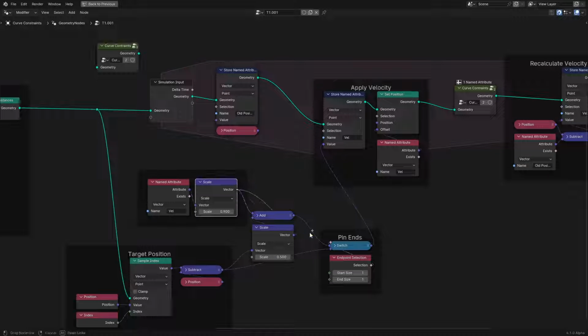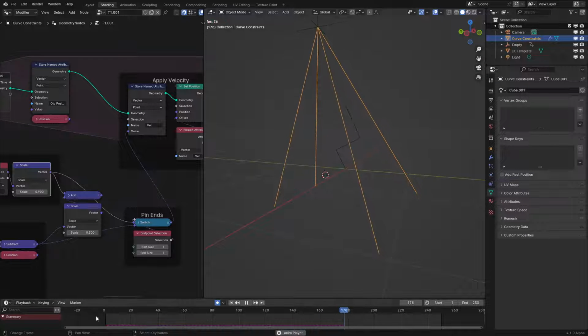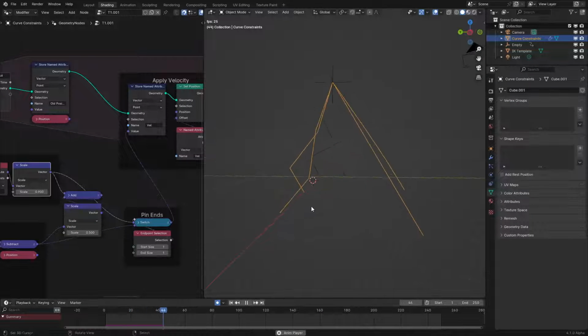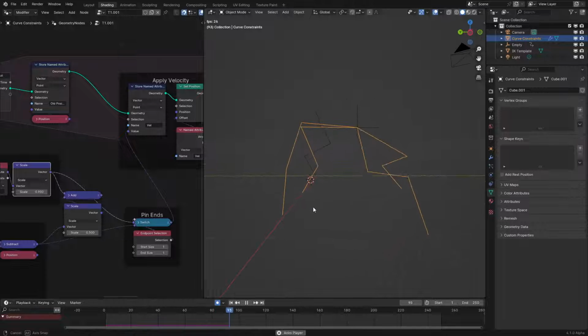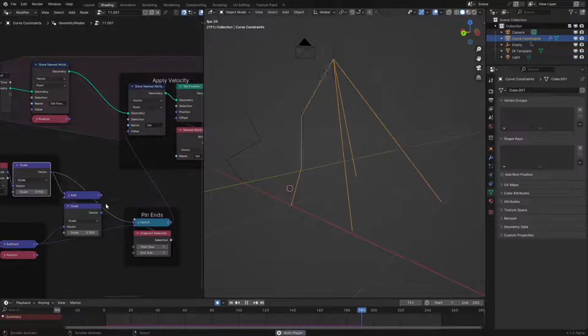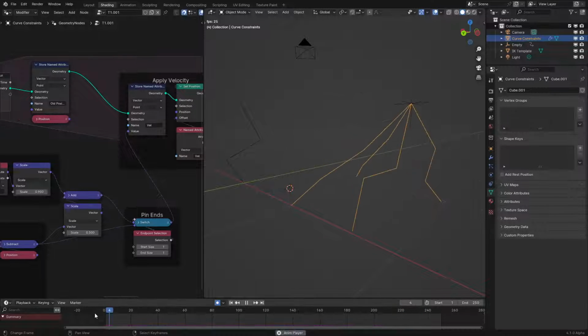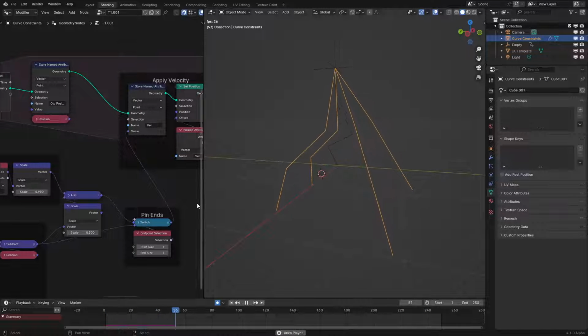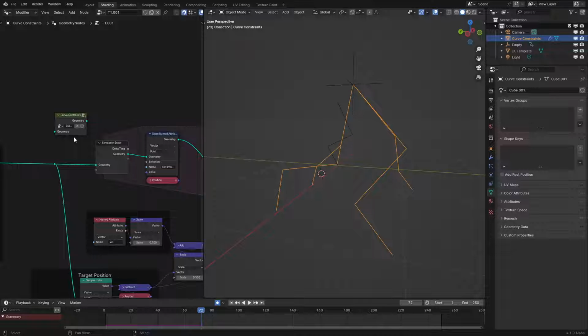Unless... Wait, what if I just make it so that... Ooh, oh, no. Oof, that is rough. Okay, that's why we keep the original stuff in there, so that it'll at least try to go back to its original shape.